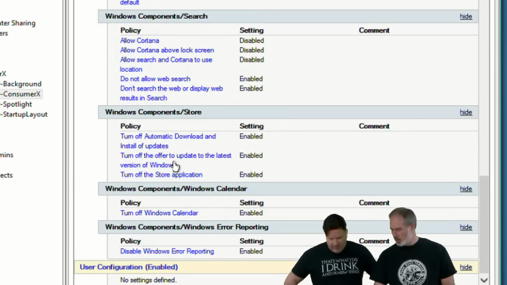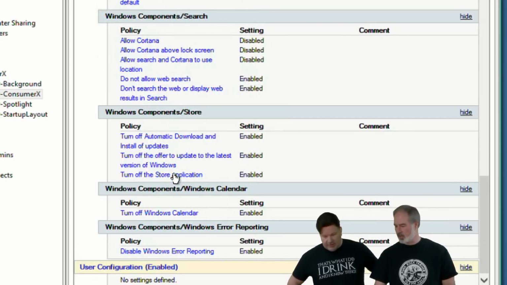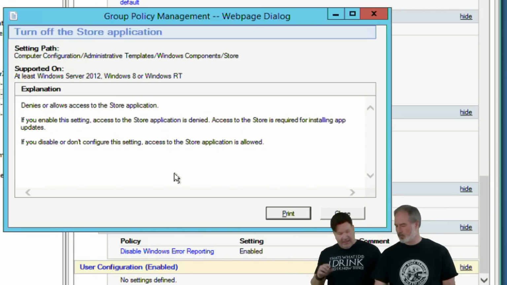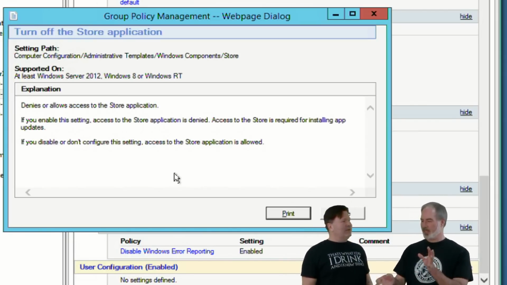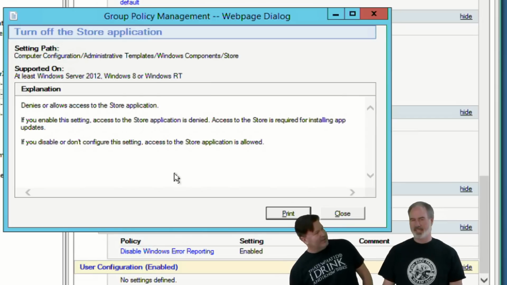Turn off automatic download and install of updates. Turn off the offered update to the latest version of Windows and turn off the store application. So you're enabling the setting here, turn off. It's that thing you guys talked about last week. Yes, it's like enabling the disable, like unvisibling it only.